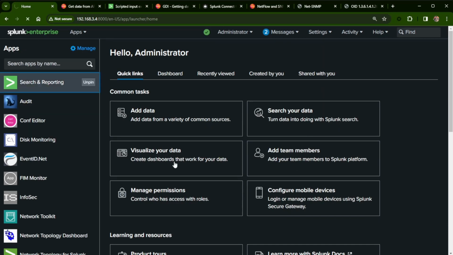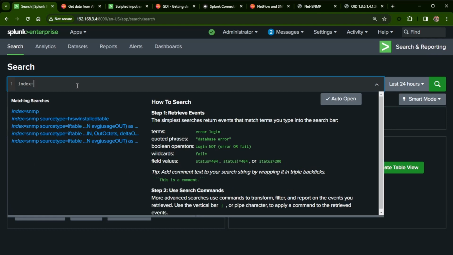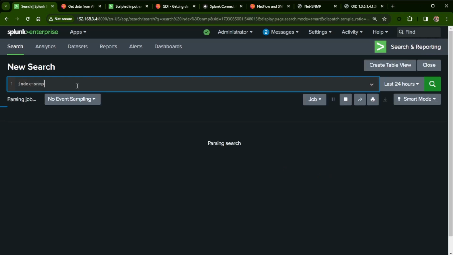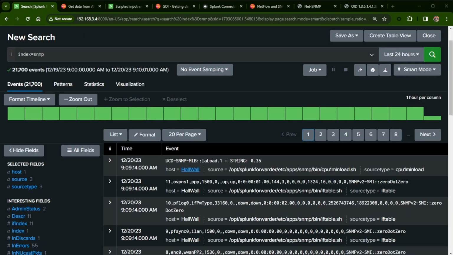So I'm going to go back home. Actually, I probably should have just gone to search, and I'm going to do index equals SNMP. This is data I'm already collecting from my firewall, which I call hall wall, which just made me think about something.